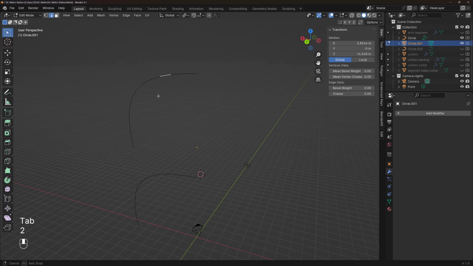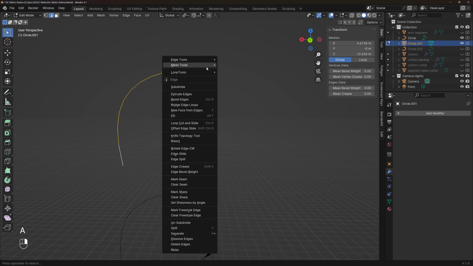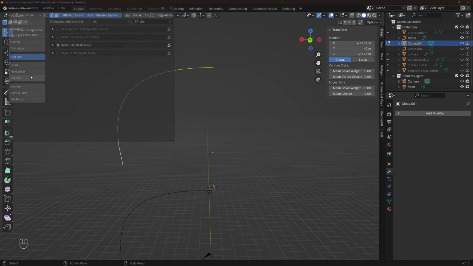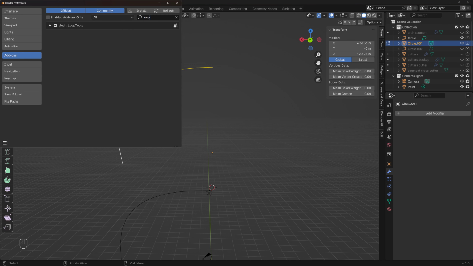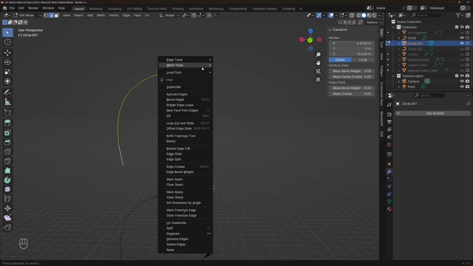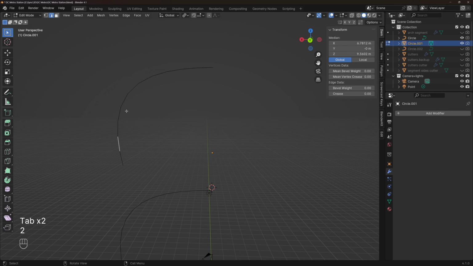The problem with this is that the edges have different length based on where they are. If you want them, as I did, to make them the same length, select everything, right click, Loop Tools. If you don't have this here, it's Edit, Preferences, Add-ons, Loop Tools. So check that, and now you will have it here. So Loop Tools, Space, and it will make all of the edges the same length.